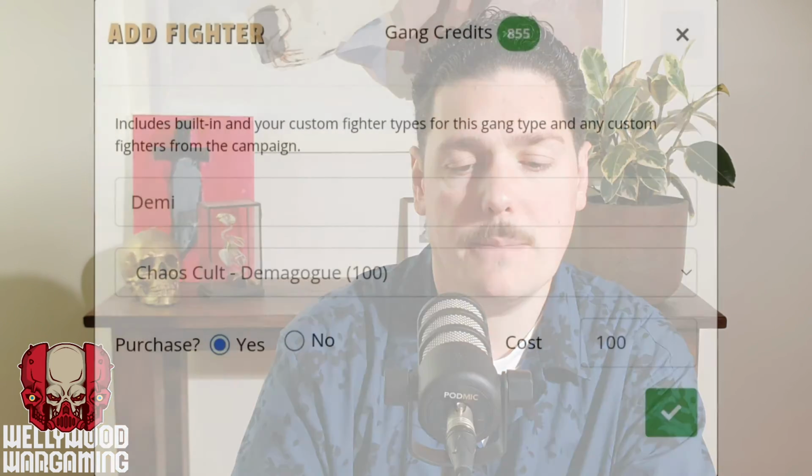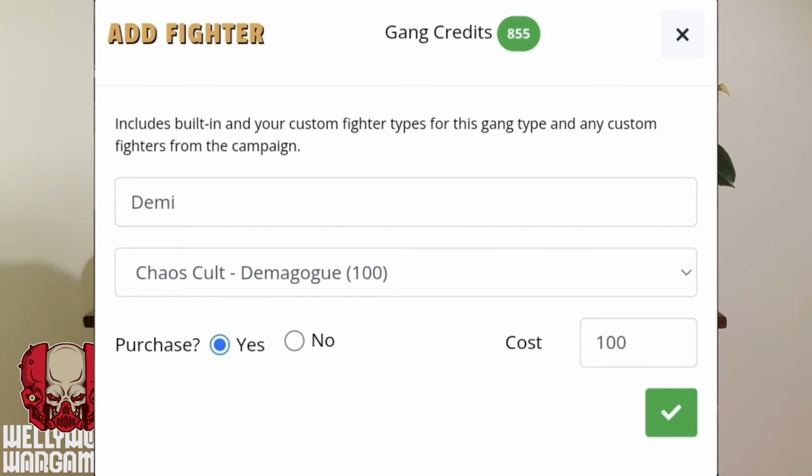Now, the first thing I want to do is add a fighter. So over on the right, we've got the plus add fighter. We're going to start off with that. If I hit that, you can then select the types of fighters that we can go with. Now, I like to start with a leader. So going with Chaos Cult will give me the Demagogue for 100 credits. Now, if I click on that, I can put a name in. We'll call this leader Demi, just for short. And then you have a little button here which says purchase, yes or no. Now, we do absolutely want to purchase this.